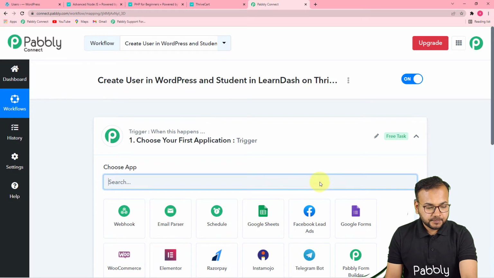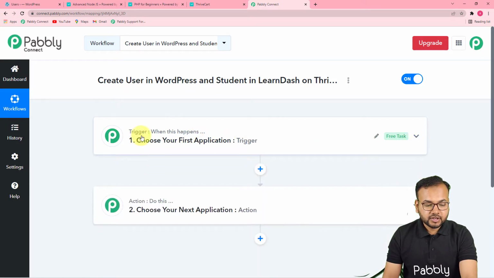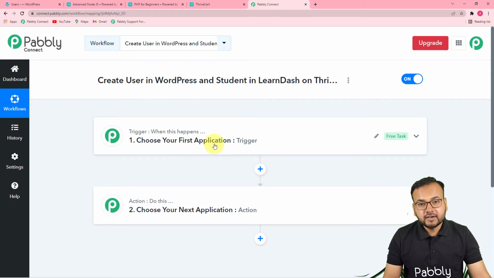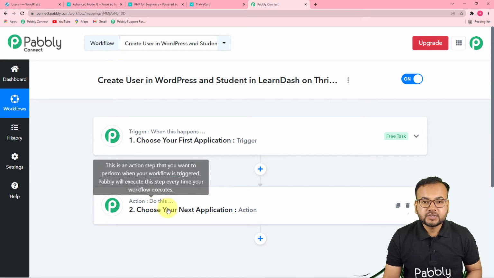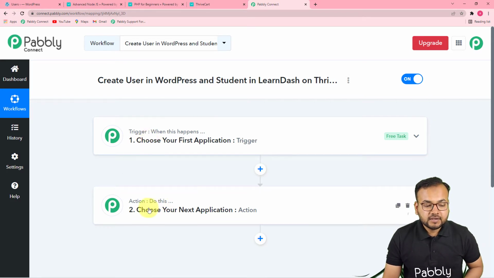Okay, and here you will find these two things, the trigger and the action. So this automation is going to work on these two things. The trigger is the happening of any event which is going to trigger or start this workflow or automation, and the action would be the response towards the trigger. As in our use case, the trigger would be selling of a course from ThriveCart application, and the action towards that trigger would be to add a student in LearnDash and enroll a user in WordPress.